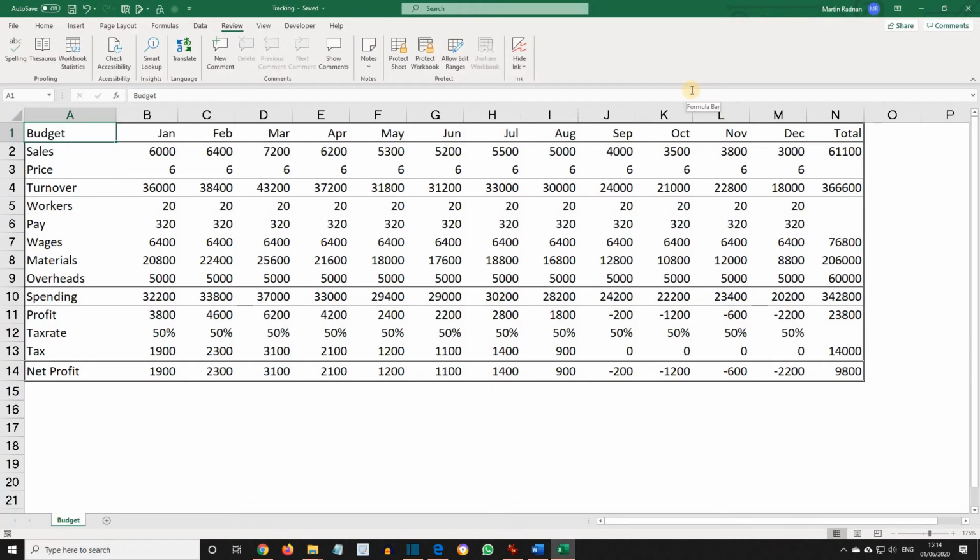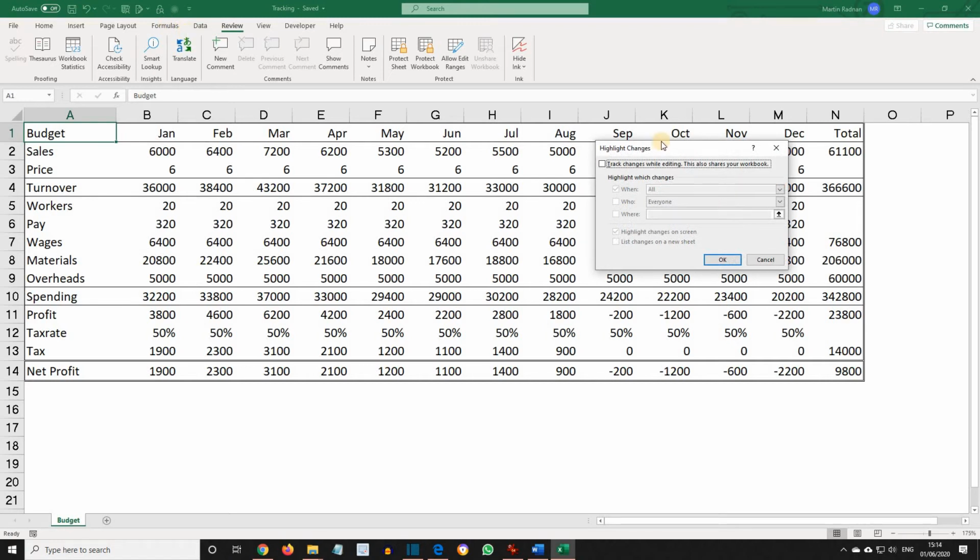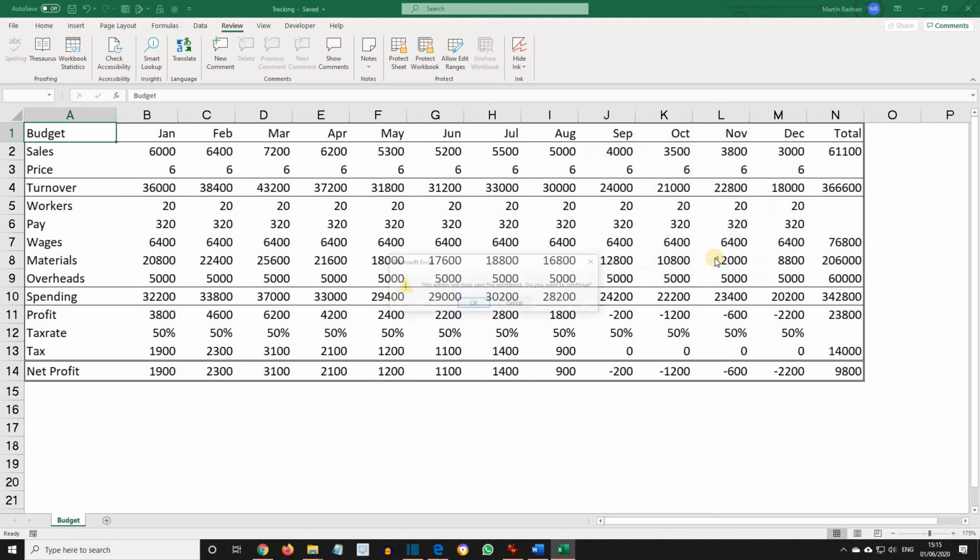To keep track of any changes that you make, click Track Changes and select Highlight Changes. Now the Highlight Changes dialog box is open. Tick Track Changes while editing. Now this will also share your workbook. Leave When as All and then click OK.